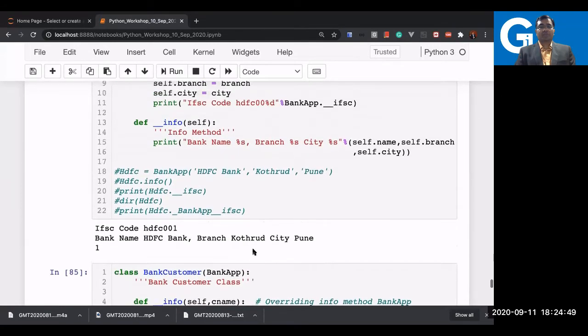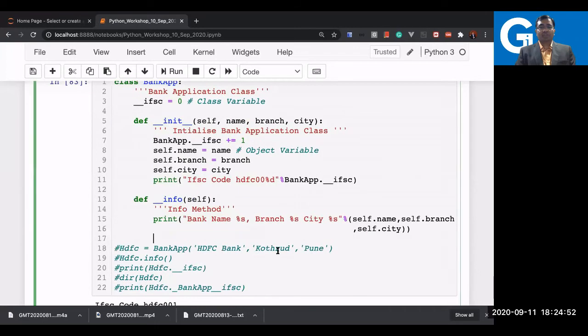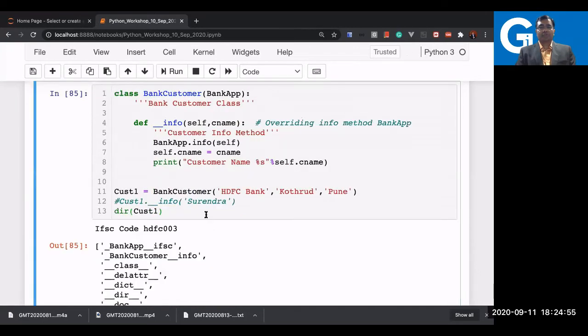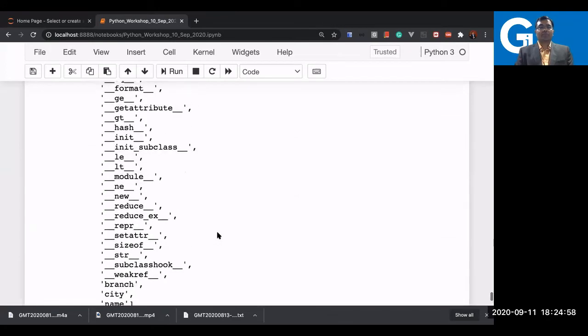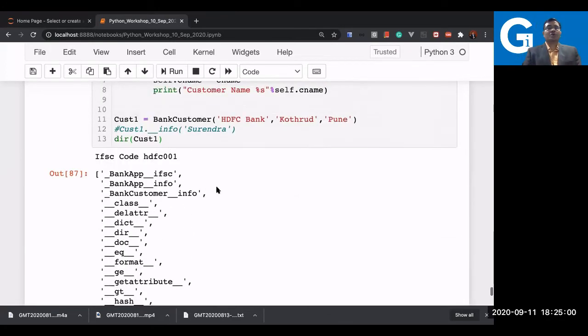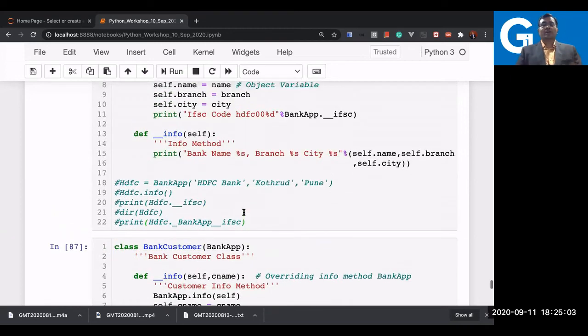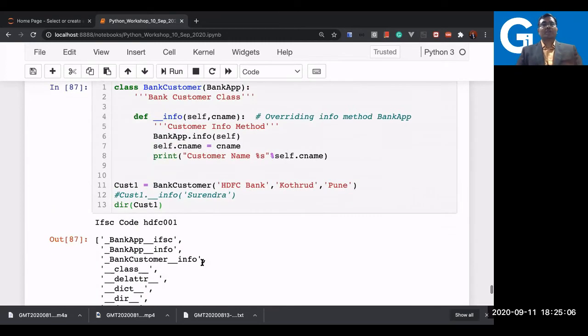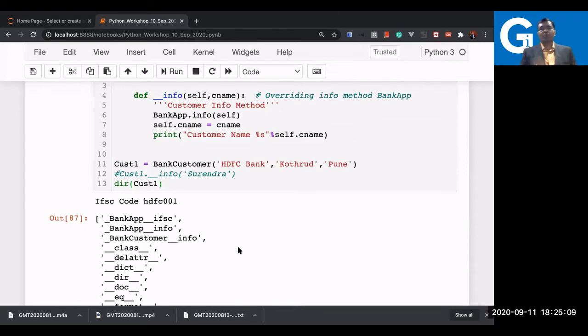Let me make sure both the code parts are tested. Here I need to modify this also, this also, as well as this one. Then only I will be able to see the differences. Yeah, now you can see both. Previously I did not run that code, that's why it was not reflected. Here you can see there are two attributes now instead of one. One is the bank info and another is bank customer info. So you got two attributes automatically with the name of the class. This attribute belongs to the parent class, and this attribute belongs to the child class. Automatically it is done. You did not write any code for that.